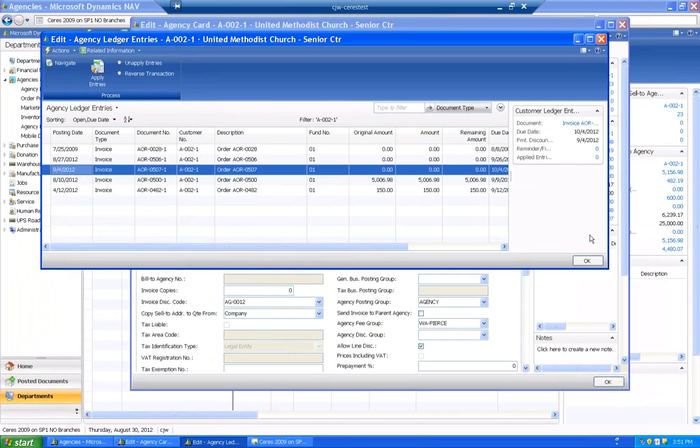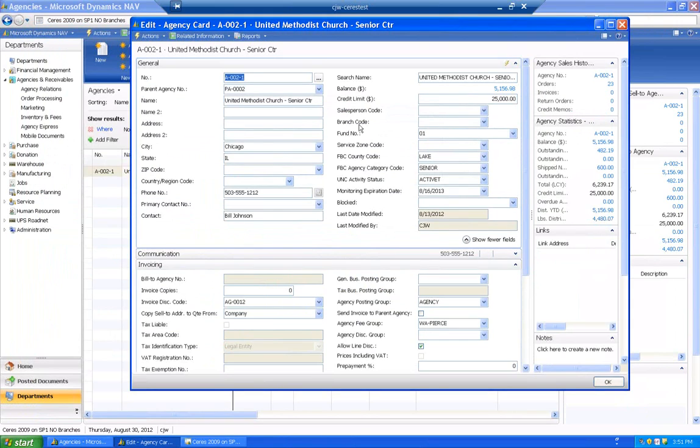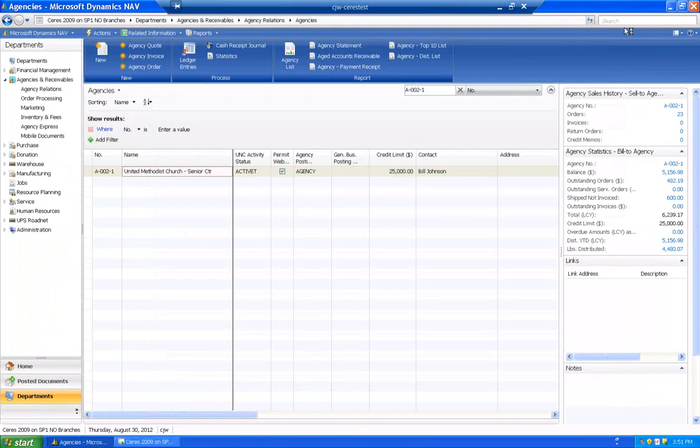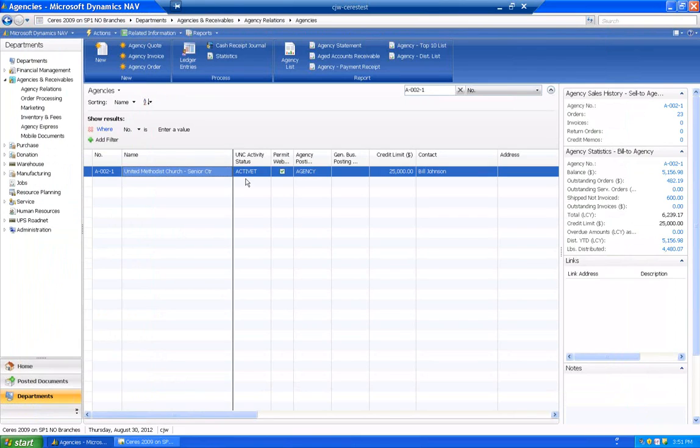So that is an overview of the agency order processing for shipment option 1, and hopefully you learned a little bit something new. We will have additional classes on agency order processing for the other shipment methods available soon. Thank you. Bye-bye.